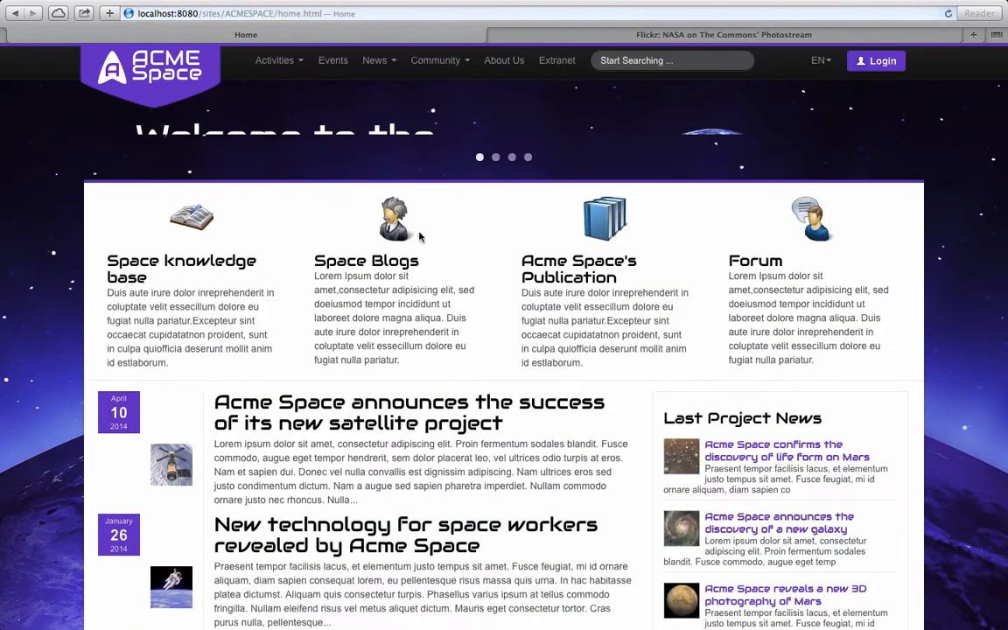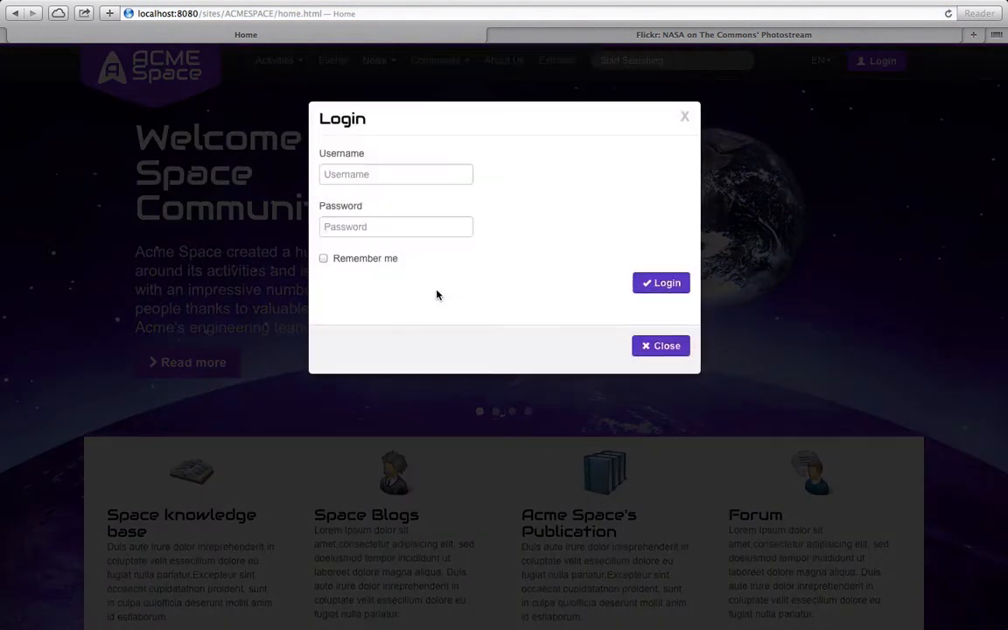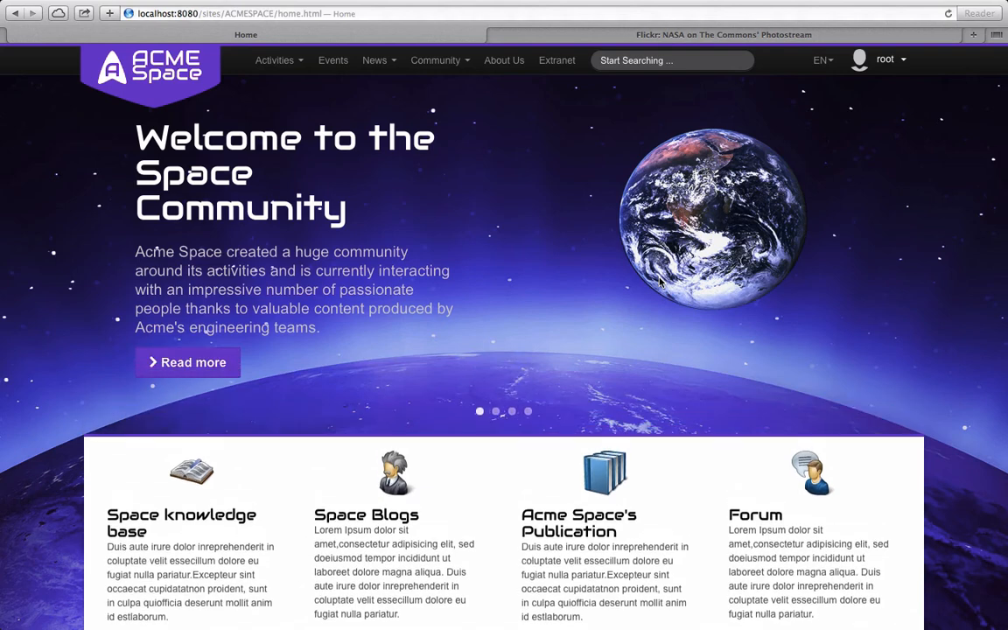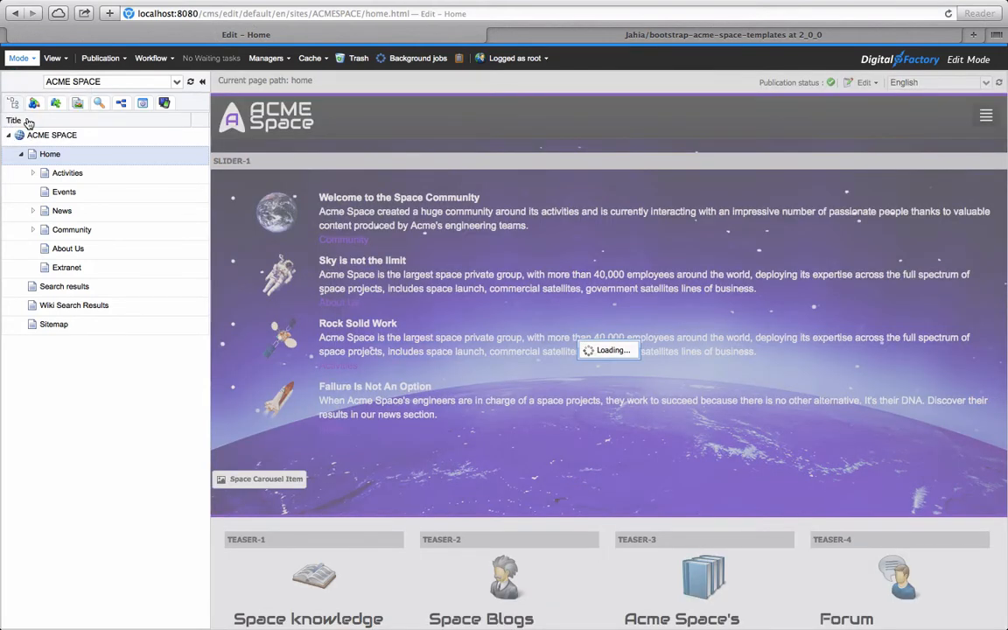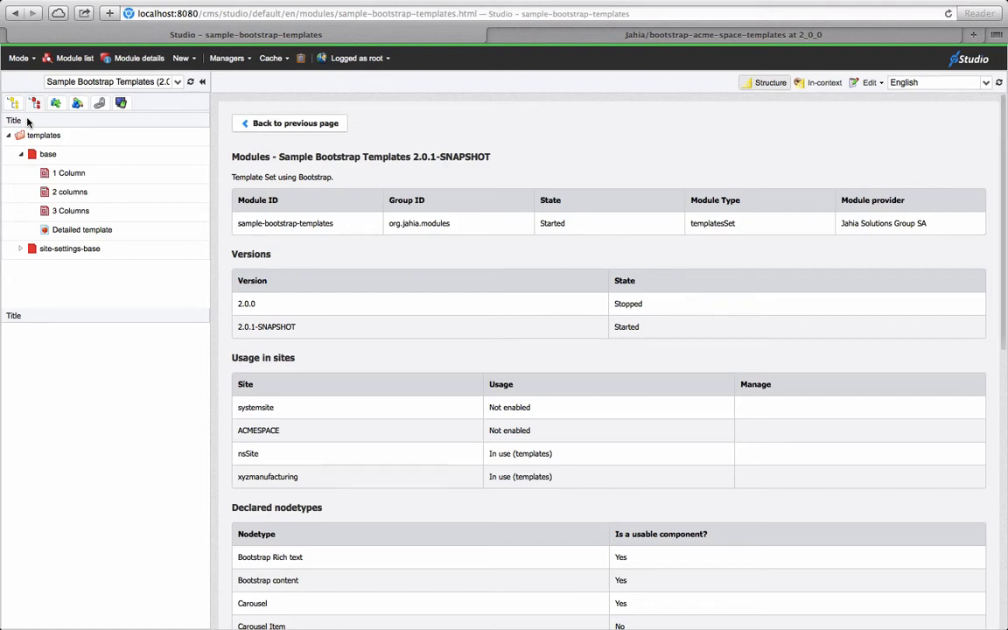So I'm going to log out as Bill. I'm going to log in as the super user root, so I have access to Studio and we don't have to worry about permissions. So from the mode menu, I have Studio, which of course is installed because I'm in a development mode. Production mode would not have that installed at all.